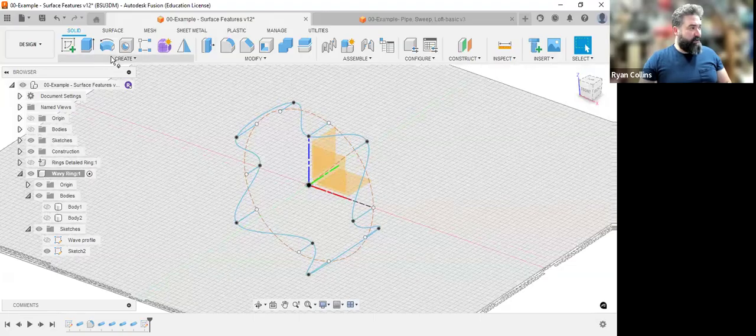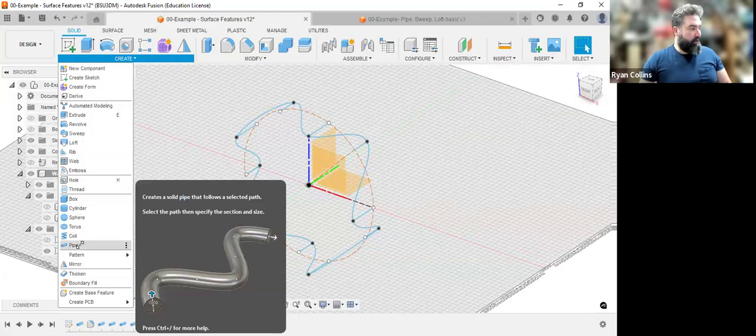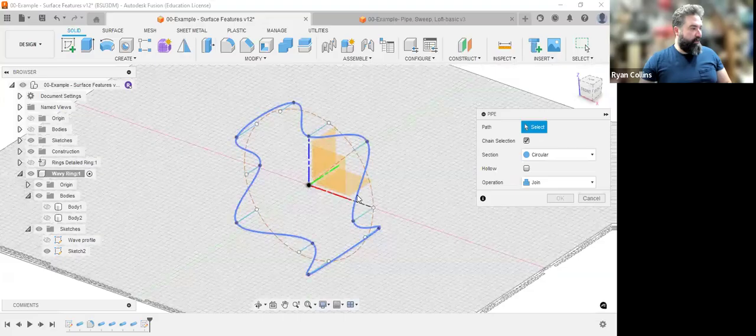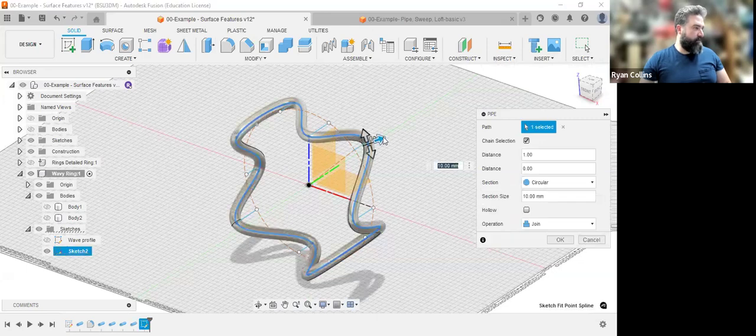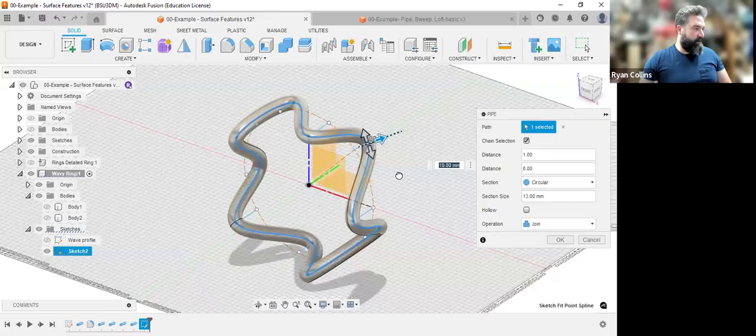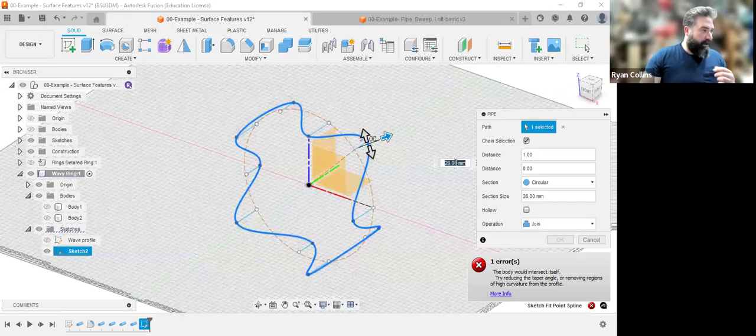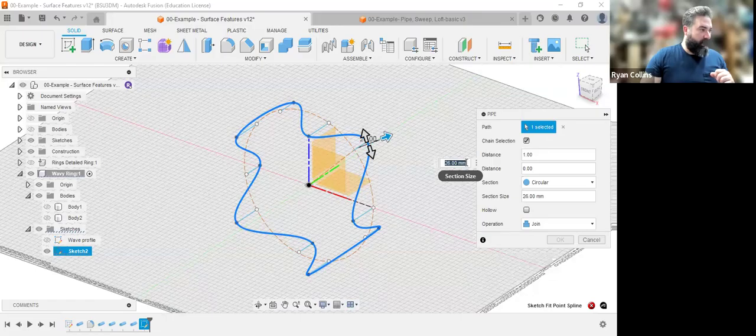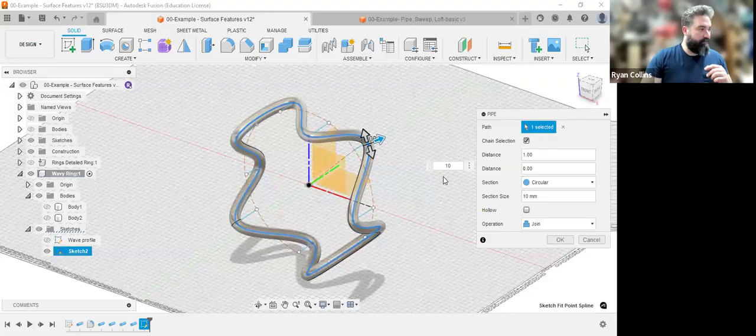Now I can just use a pipe tool. Select pipe, that path. Come on. There we go. Wavy, wavy. My computer's bogging down a good bit. Now, I got an error because I made it too large, so it's self-intersecting. Let's drop that back down to like 10 or something. There you go. So that just gets a little confusing.